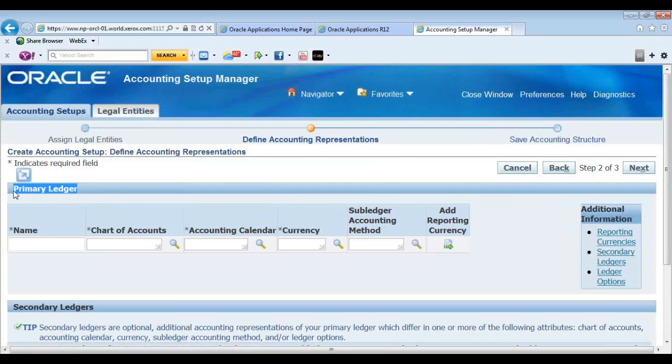So when we are defining a primary ledger, the primary ledger of the business, we need to have chart of accounts, accounting calendar, currency, and this is accounting method, which is by default. There are two ways of accounting. In the example I mentioned, cash and accrual. Cash is when the customer is giving you an upfront payment for your services or the product, and you have cash in your hand to recognize your revenue. And accrual is where customer pays cash after some period of time.